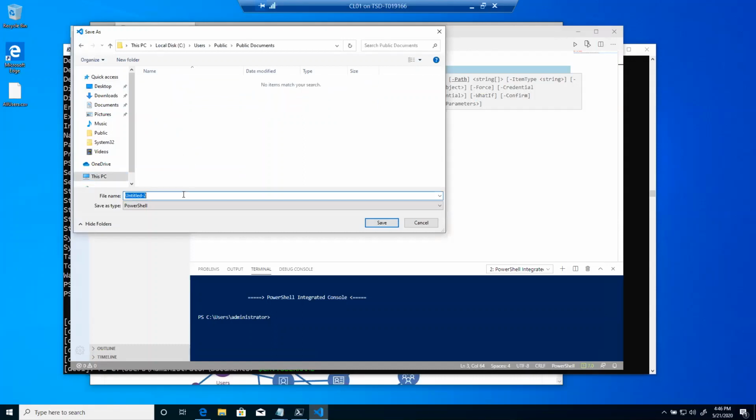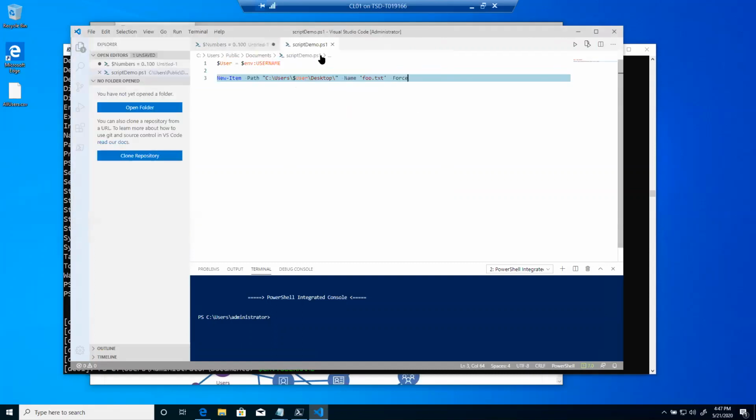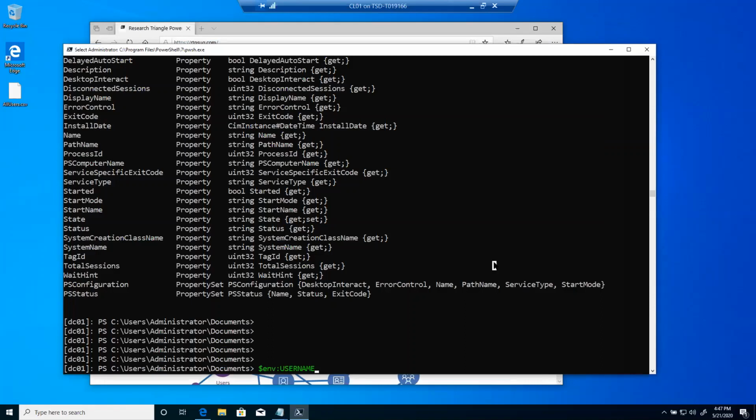And we'll just throw this in the public documents, script demo. So step one is just make a file, right? We need this thing that's going to do the work for us. So now that we have this thing, we should test that.